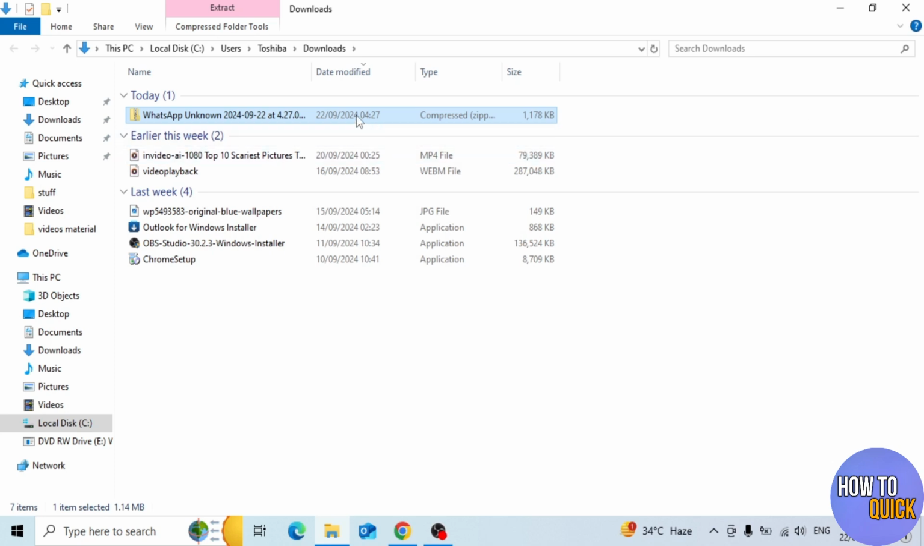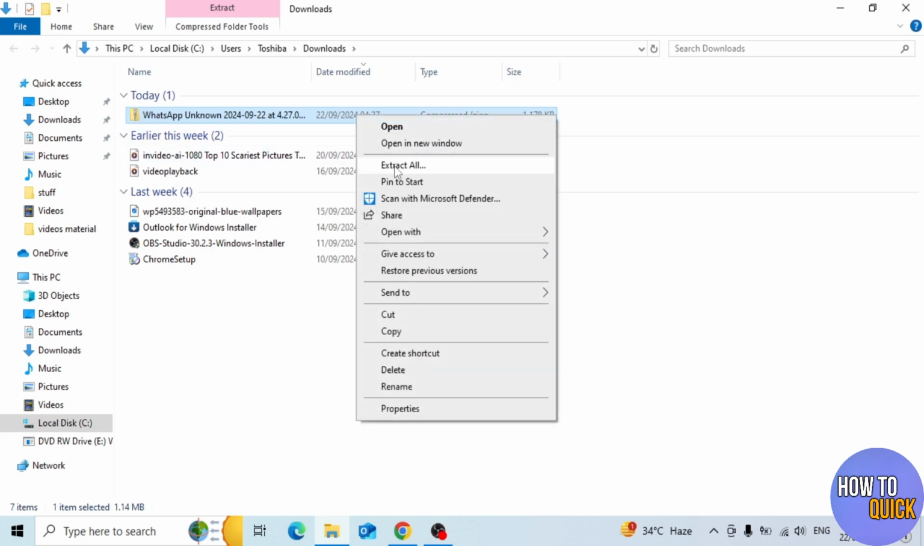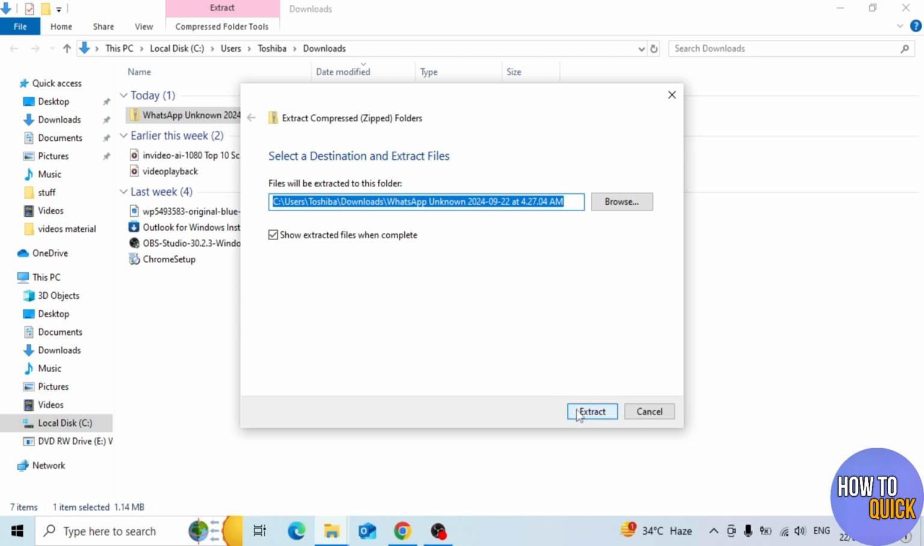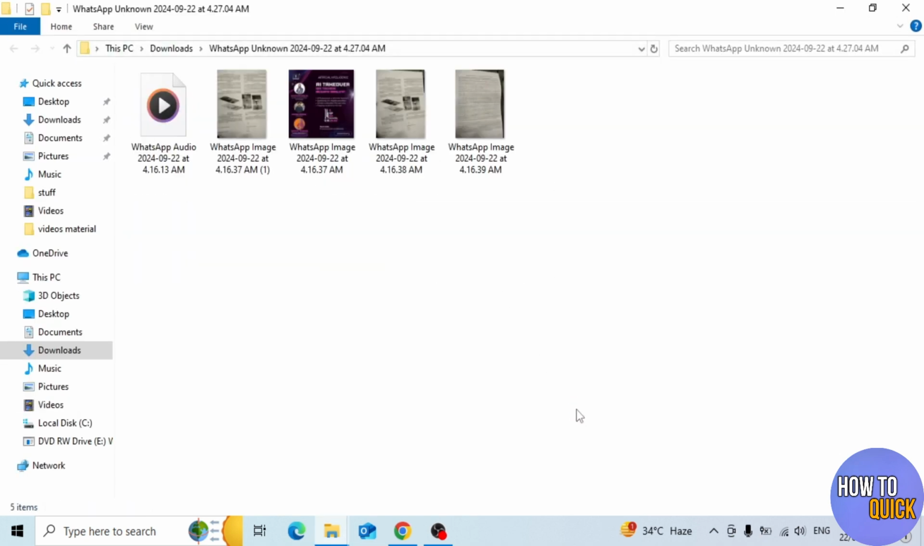Now right click on this zip file and select the option Extract all. After that click on Extract. Now you can see all those files here.